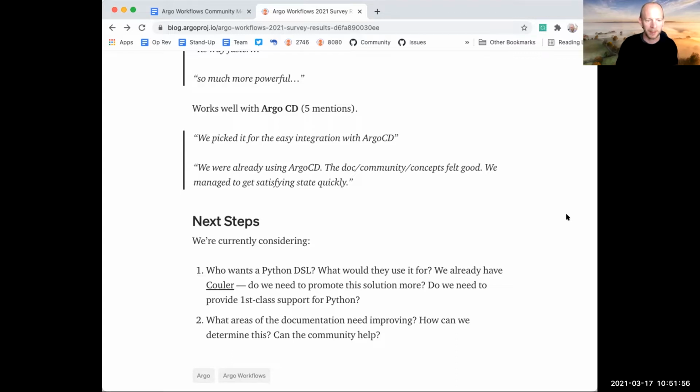Just a little bit of next steps. I think I've mentioned this previously in this discussion. We need to figure out what we're going to do about Python support. Do we need to promote this solution more, or do we need to provide more first-class support for Python in the software? And what areas of documentation specifically are you improving? How do we know what those are, and who can help us with that? Okay, that's the summary of this.